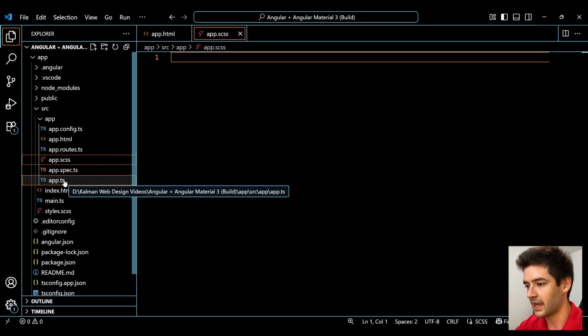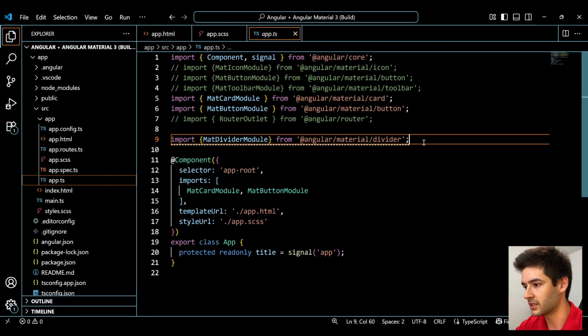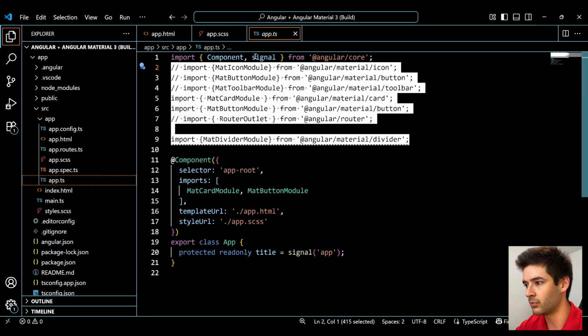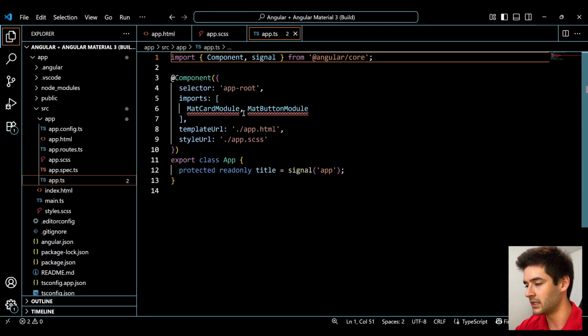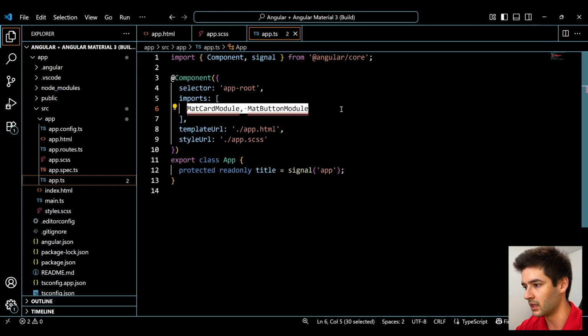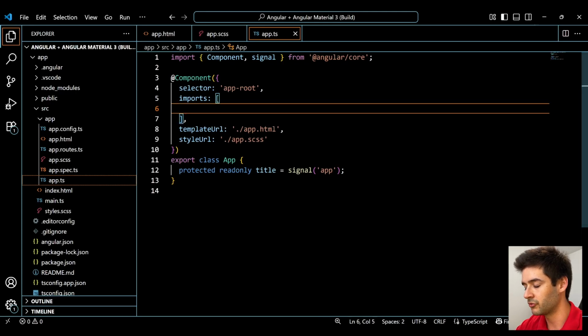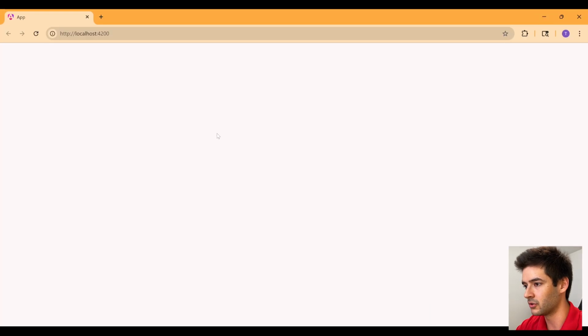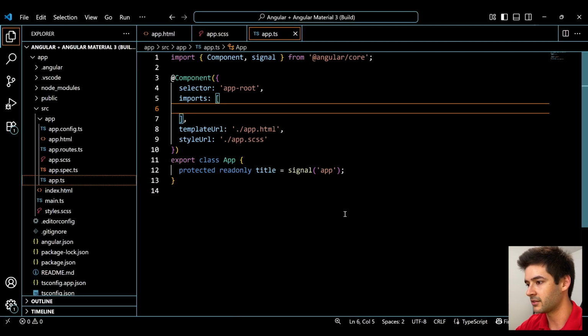Next, we'll navigate to the app.ts, and up here at the top, we want to select all of these imports except for the component and signal here, and delete them and do the same within the imports here. Now if we go back to our locally hosted URL, you guys can see that all of that default content is gone, and we're not getting any errors letting us know that we removed everything and didn't mess anything up.